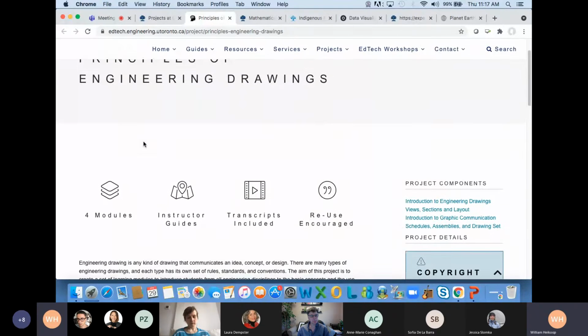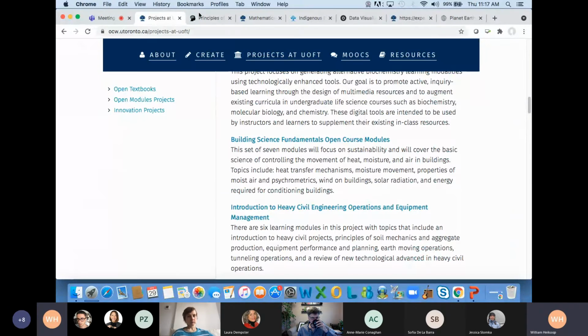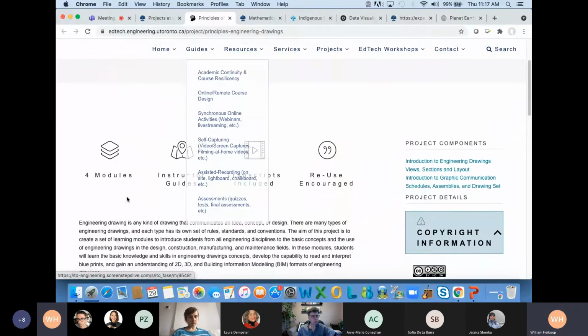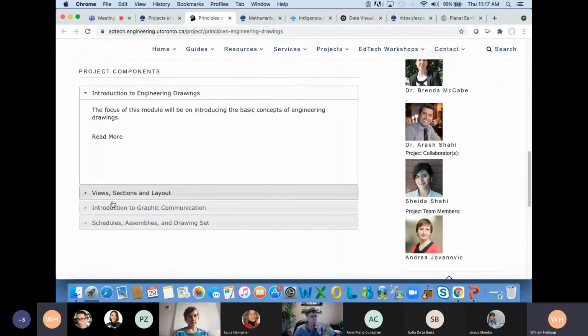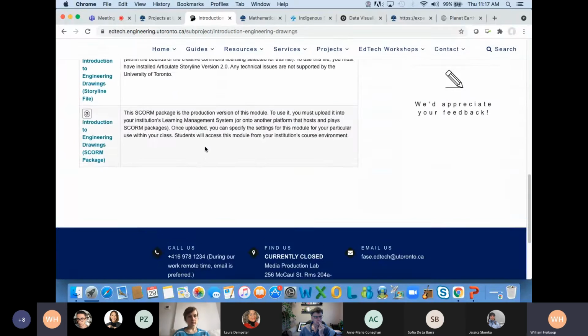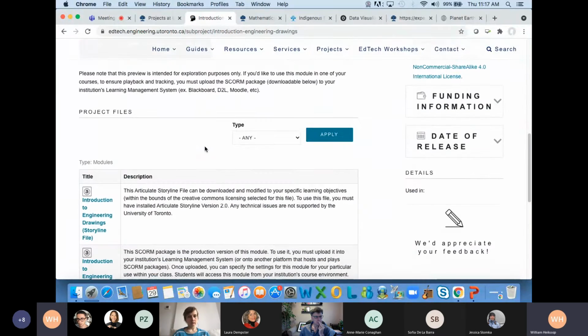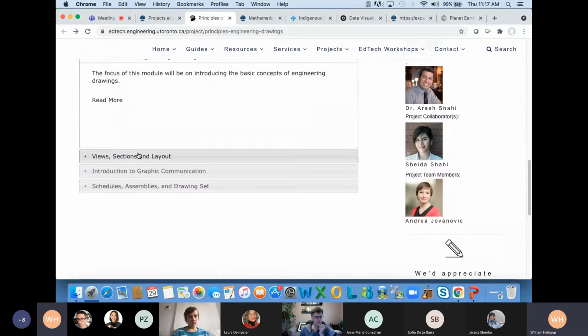So they have a nice landing page. Again, this is an example where engineering actually hosted this content. We in OLS pointed to their website from our projects page here. So this was hosted by engineering, and what they have in their suite of modules, you can look through and you can read more. Within there, this is a bit of a light module, they include some Storyline files in this one for a person to use and adapt for their own.